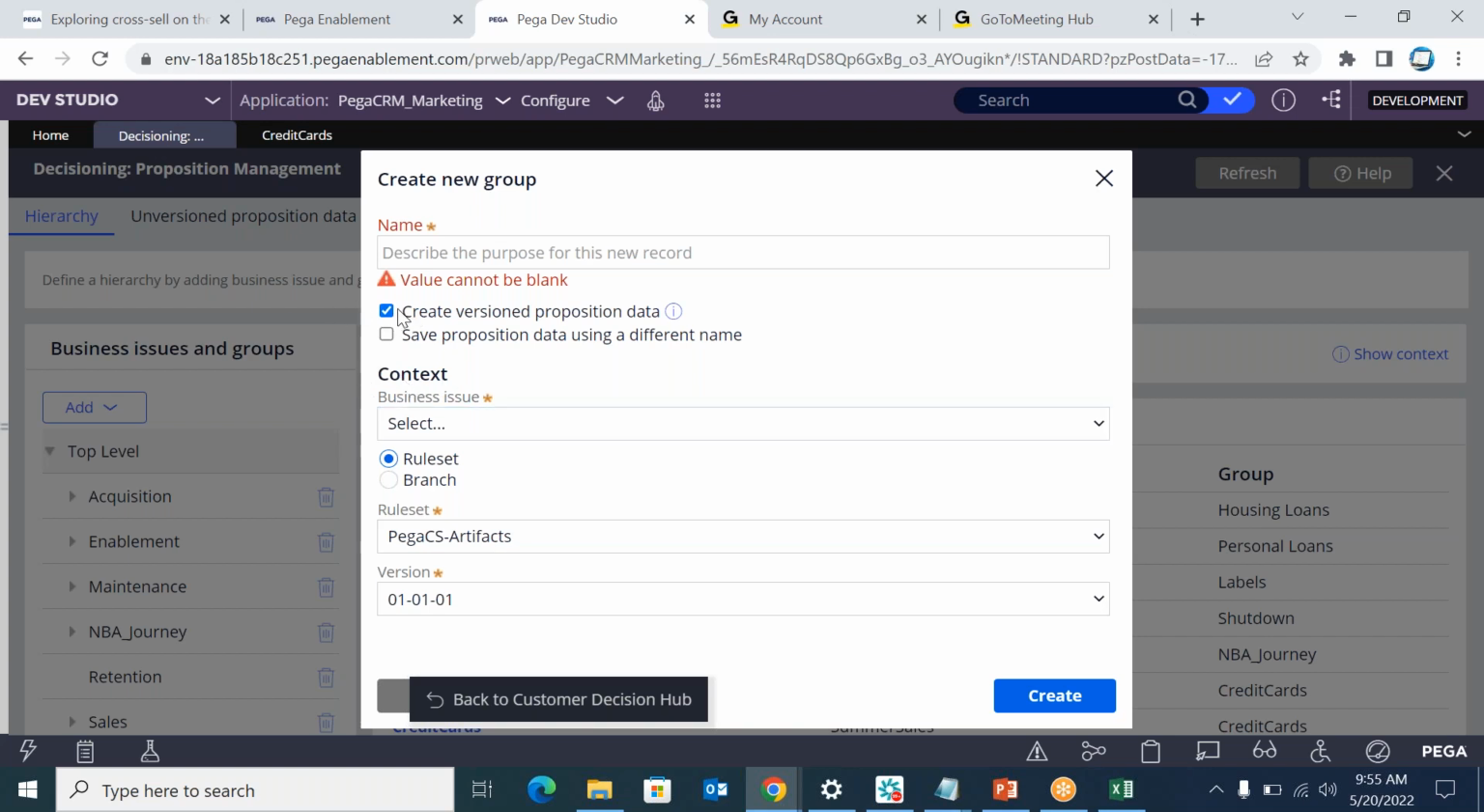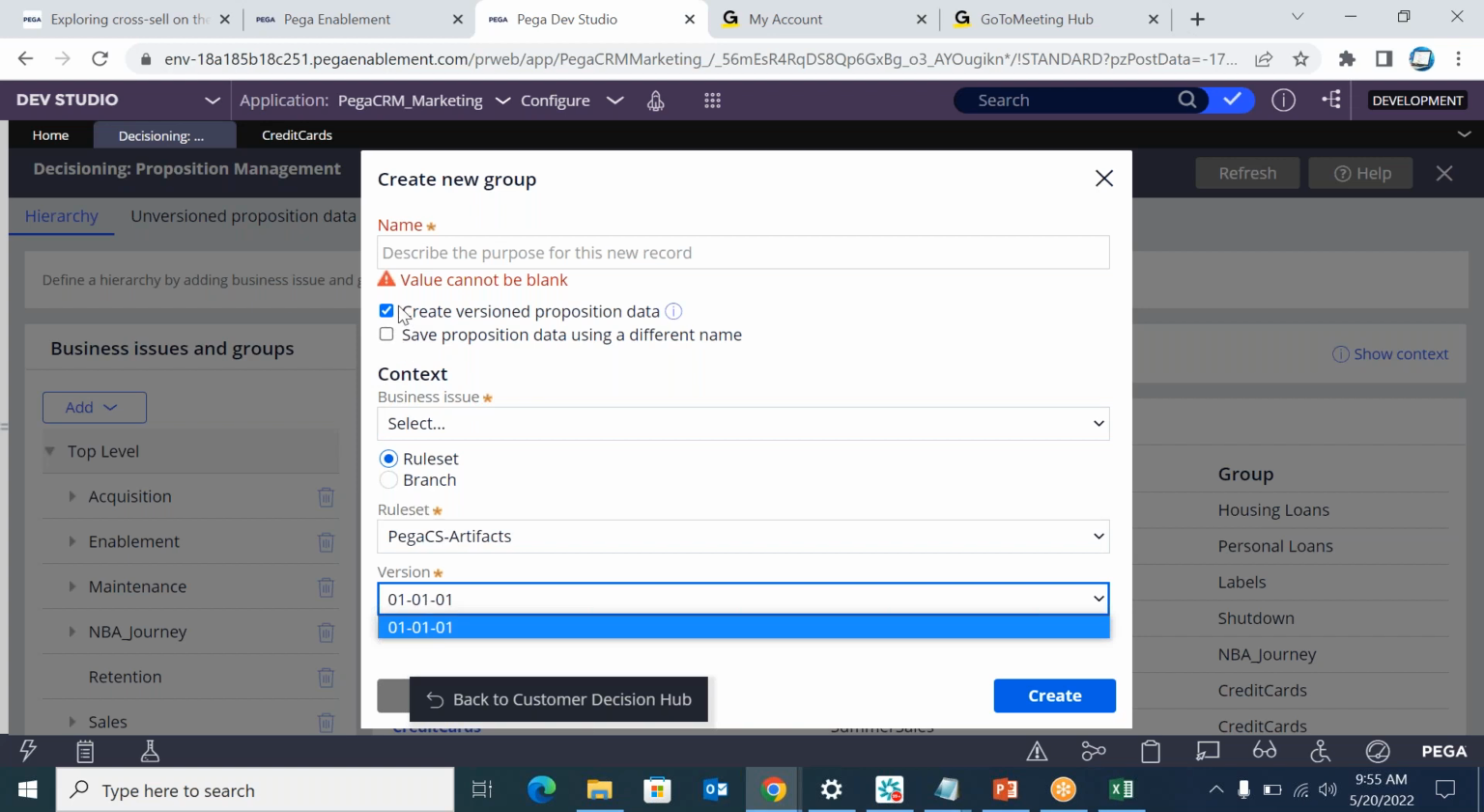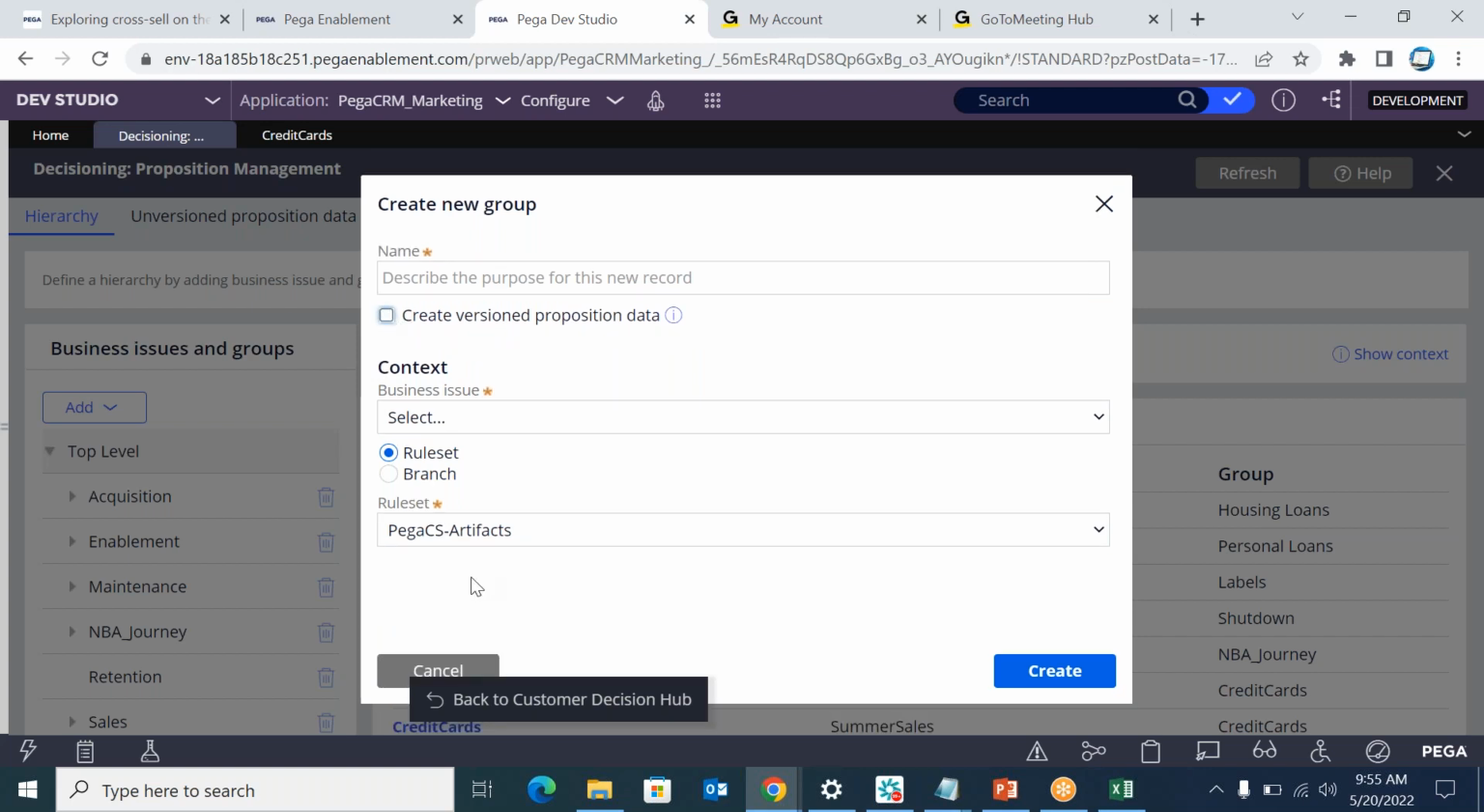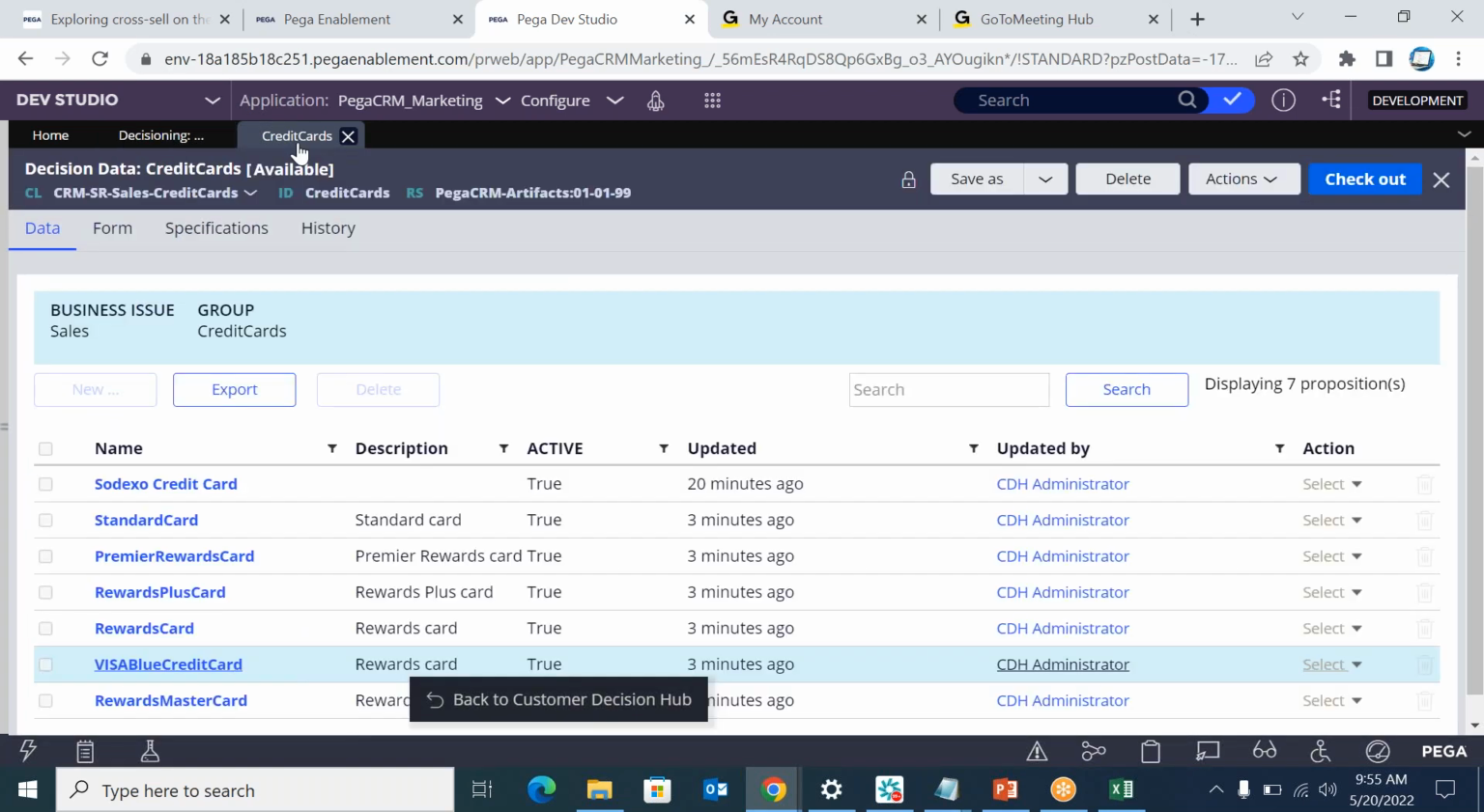If you see here, this checkbox is selected and you see the version is there. Now I unselect this checkbox. You can see the version propositions are gone. There is no rule set version now, right? So this is called versioned proposition data, and this is how you create propositions in a particular rule set version.